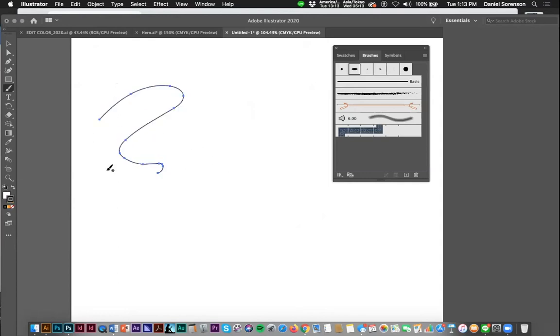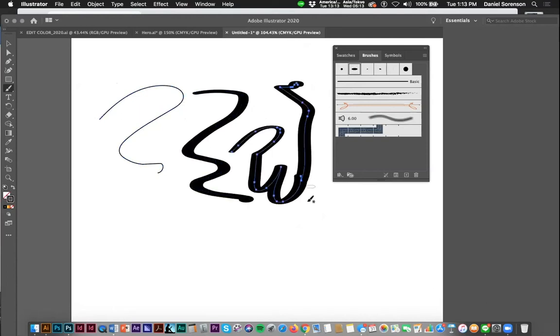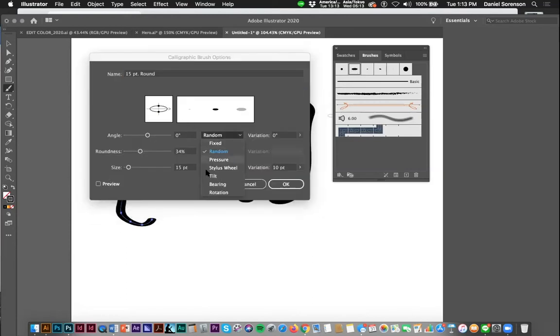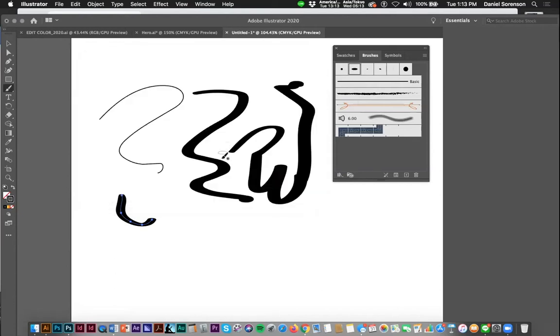I'll go just to black and okay. You can also change the angle. So this is similar to Photoshop, to the tilt. And then whenever you change something in here, it's going to ask you, do you want to apply it to the existing strokes, or do you want to leave the existing strokes the way they are? So you can choose. I'll leave them the way they are.